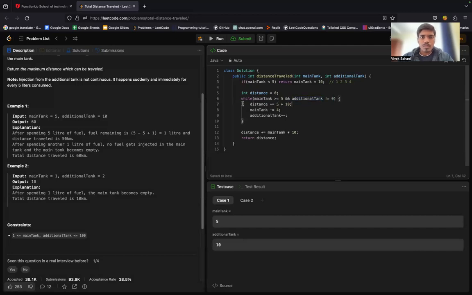Okay, so what we will do is simply distance += 5 * 10, because our main tank has more than or equal to 5 liters of fuel. So we are definitely going to travel at least 50 kilometers. Okay, so we are just adding that 50 kilometers here.